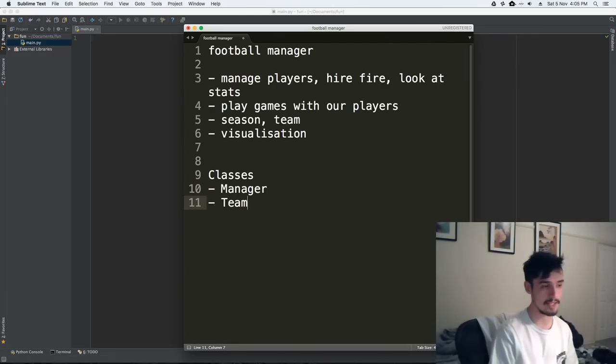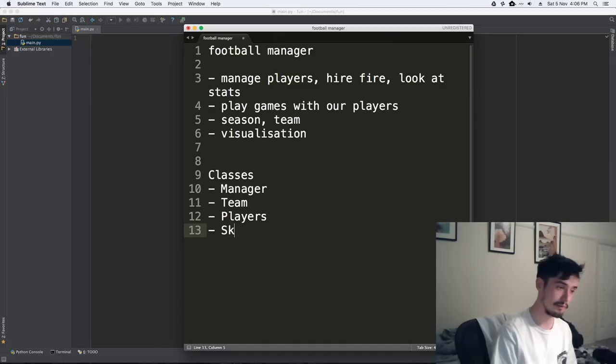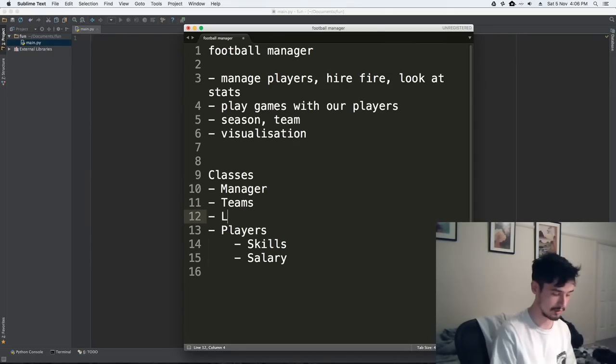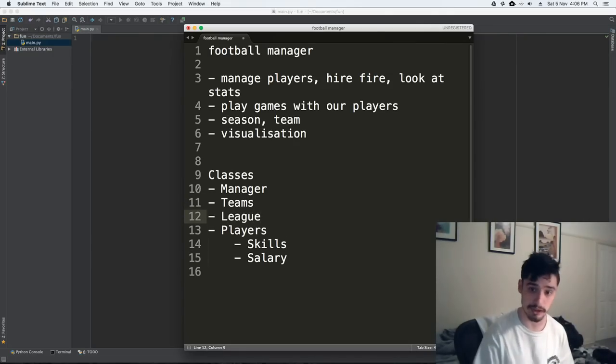We're going to have a team, which is what we're going to be managing. A team is going to be made up of lots of players. The player is going to have skills. They're going to have a salary. There's going to be other teams. They're all going to play in a league, so we need to be tracking within the league who's winning and what's going on.